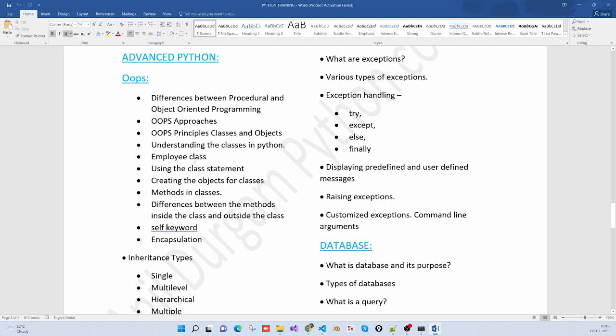Anyway, we are using the student class, guys. You can use an employee class also, that is not an issue. Any class you can use using class statements. Creating objects for classes, we did this one. We created objects st1, st2, st3 like that, right? So that is done.